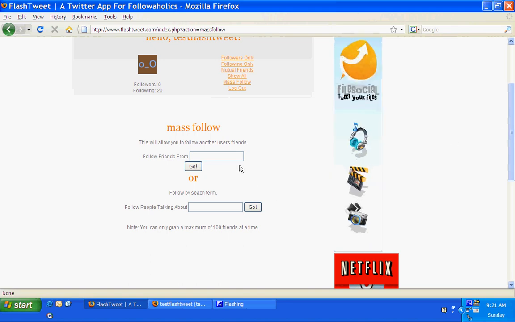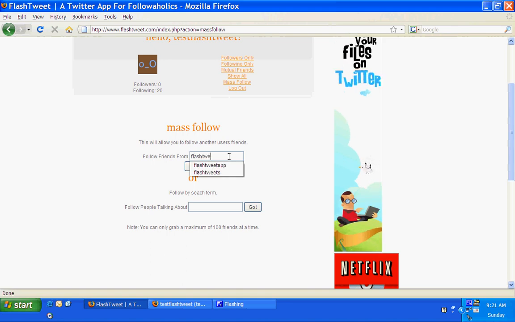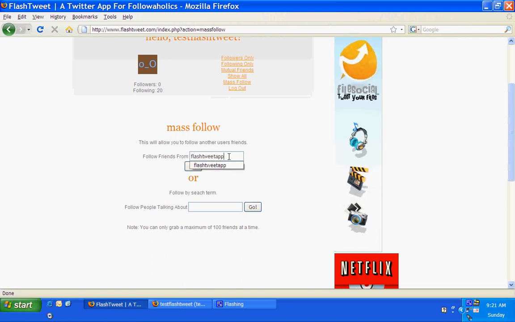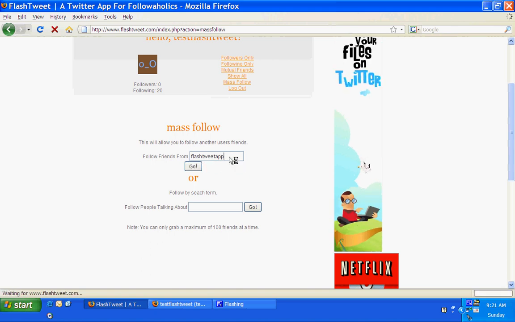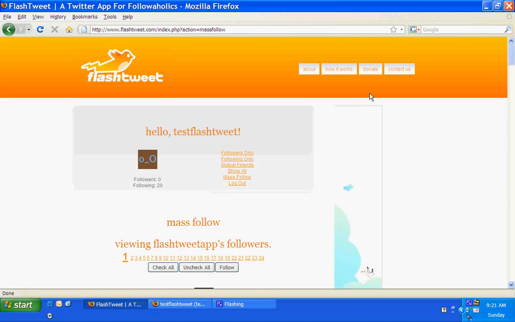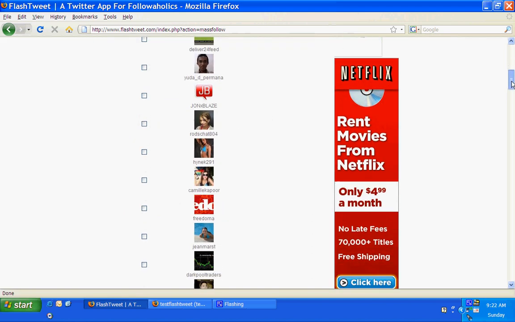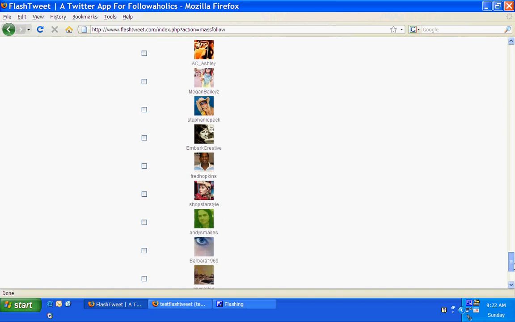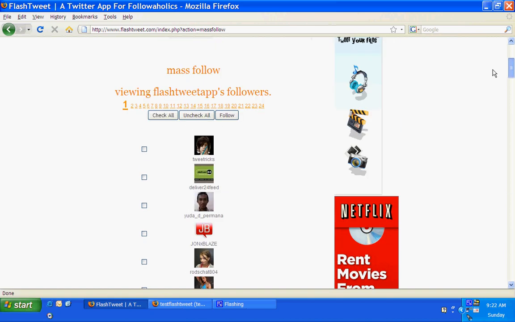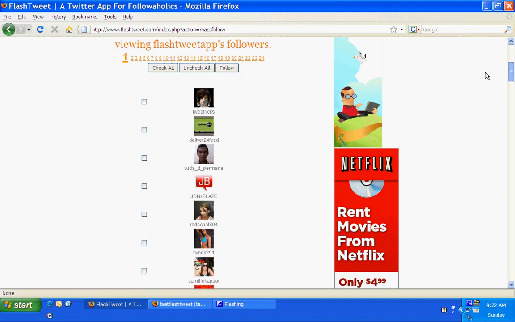So let's get started by typing in our own Twitter account, FlashTweet app. Okay, once we type that in, hit go, and it's going to load all of FlashTweet's followers, which you'll see down below. It loads 100 per page. So right now you can only mass follow 100 people at a time.